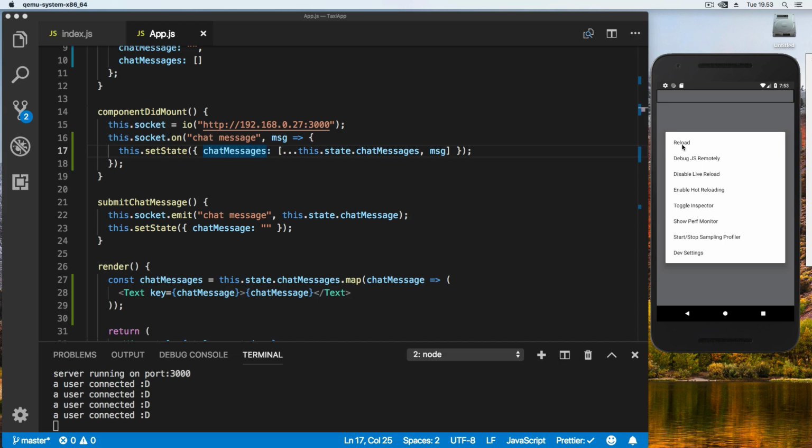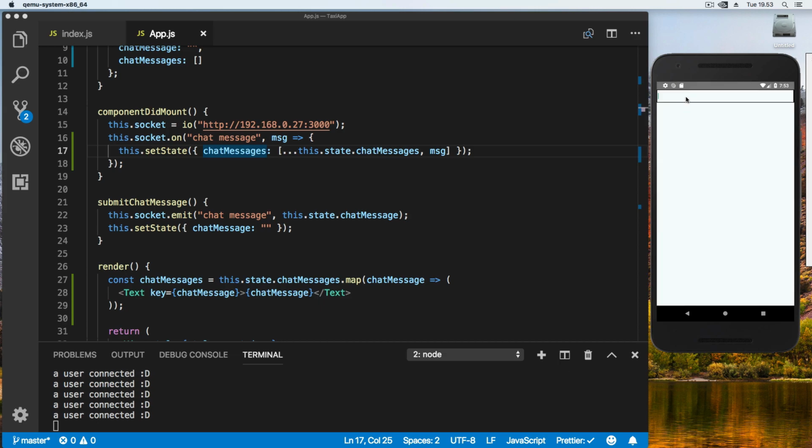So now let's see if we reload the app here, if it's going to add the chat message below here. So we write test, and we see the test down here. So that is working all fine, like it's supposed to.